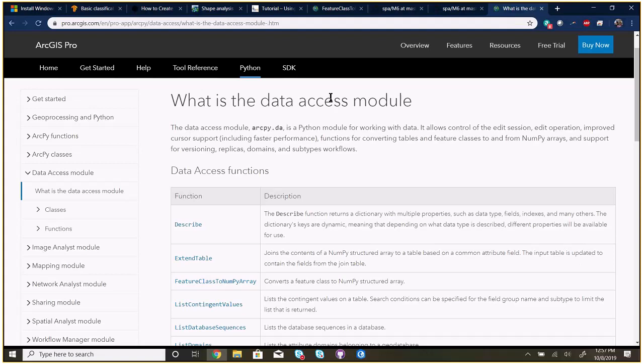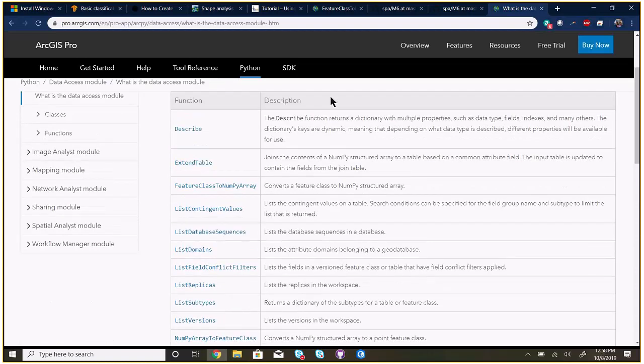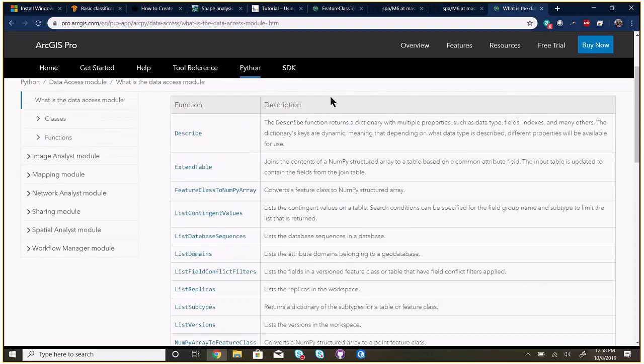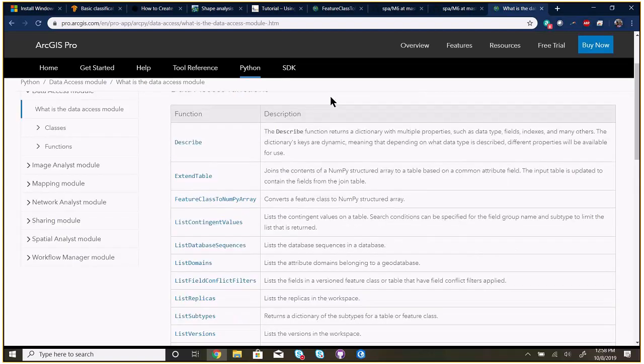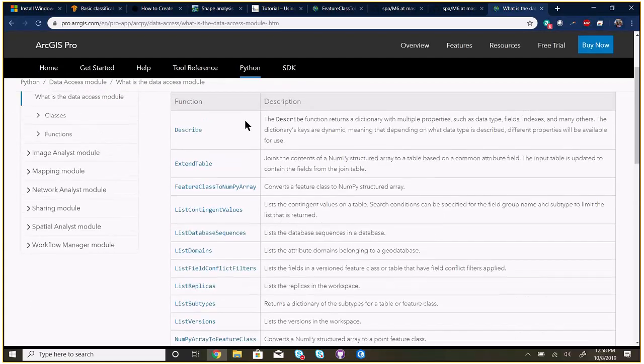So sometimes you can't access the code itself, but it's still written for Python. I don't know for sure if you can open up the Python module and look at the Python code for it. But what this page is telling you is that these are the functions that are available to you inside of the data access module. So you can do some of these.